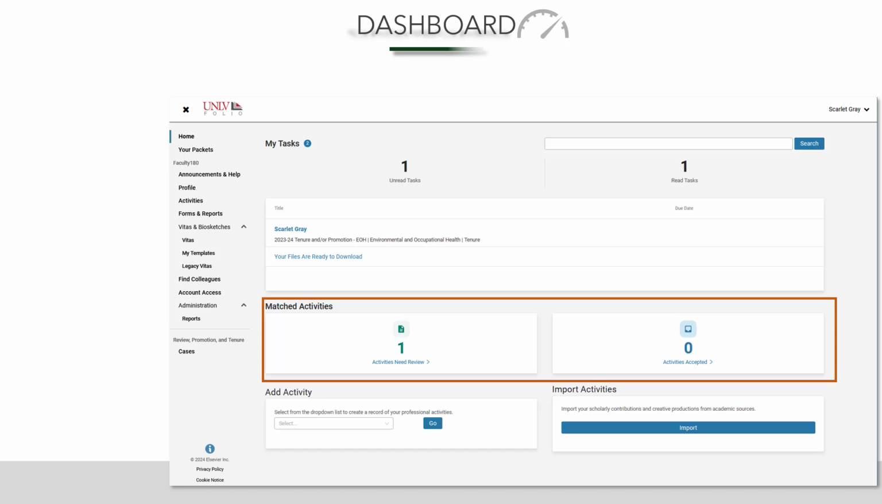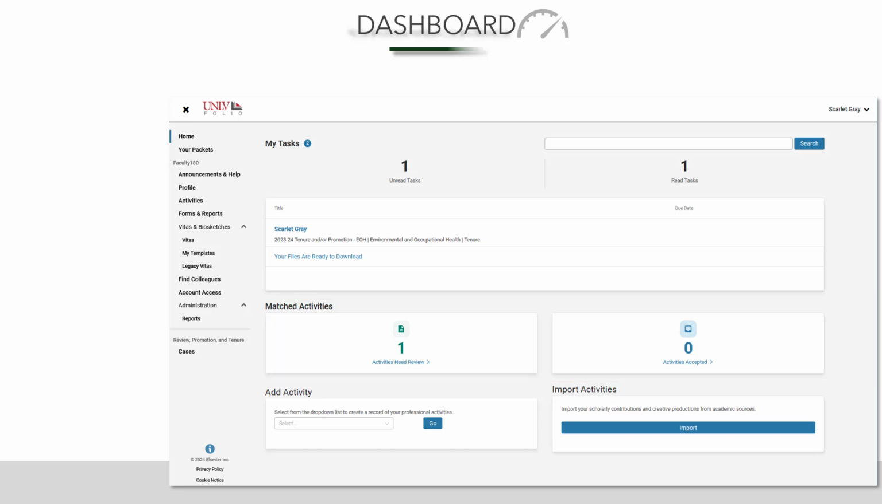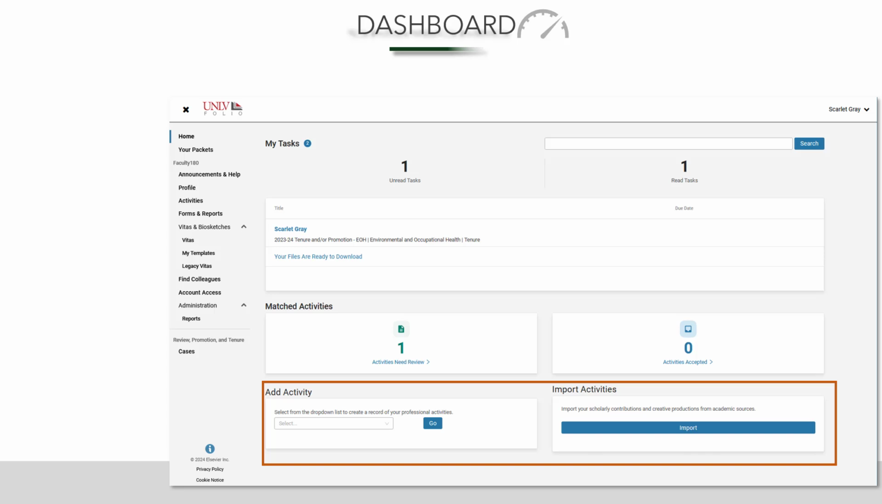And then I mentioned earlier about the Interfolio data services. If they've located any citations or data for you to review, it'll appear in this section, and you'll want to click on Activities Needs Review in order to view the activities they've found, and you can also review any activities you've accepted. Lastly, you can use the shortcuts at the bottom of the home page to add an activity or achievement or input scholarly contributions.